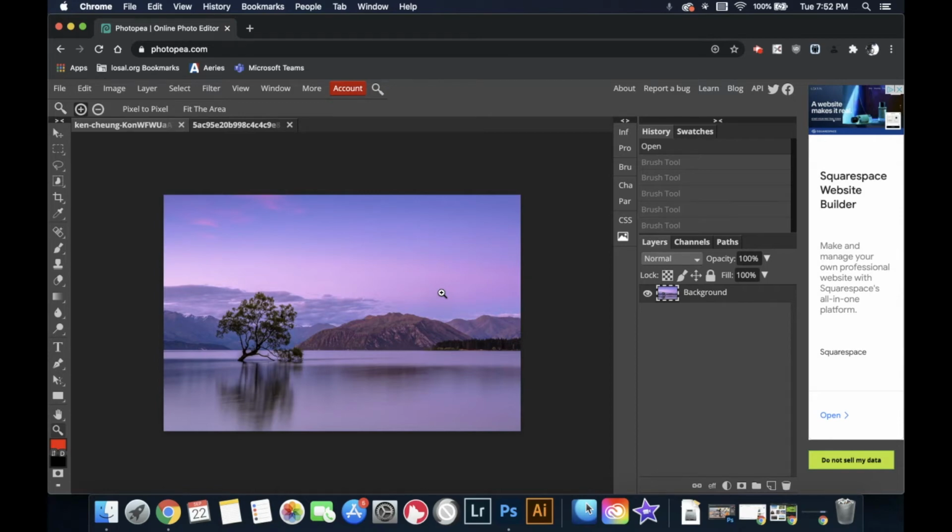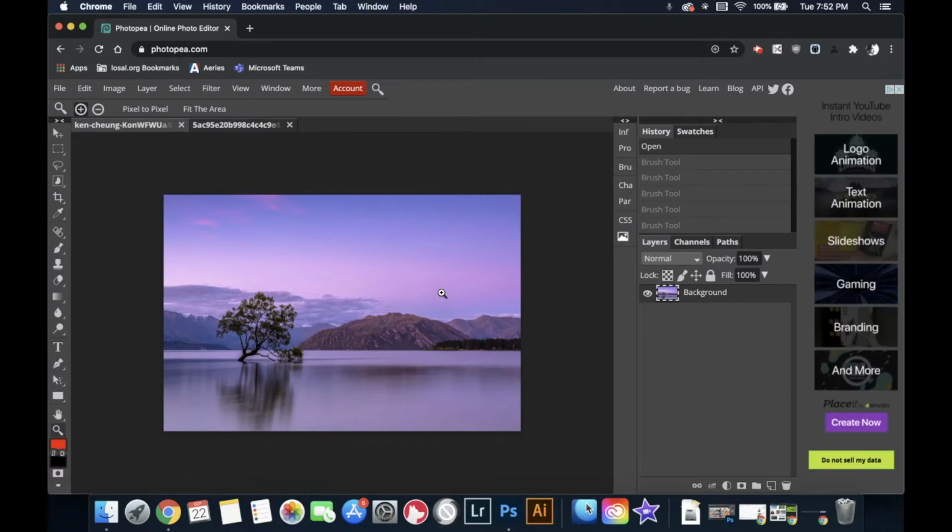Today, I'm going to show you how to set up a rule of thirds grid so you can double check to see if your images are in rule of thirds.